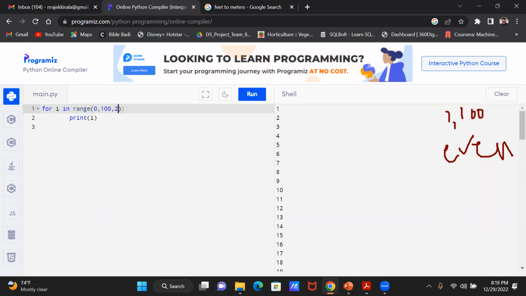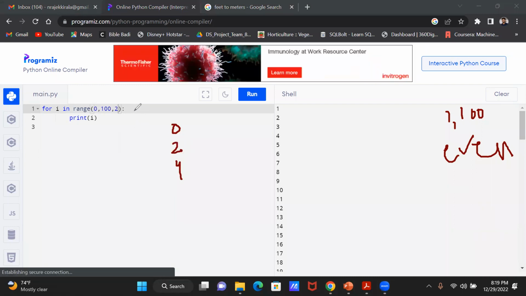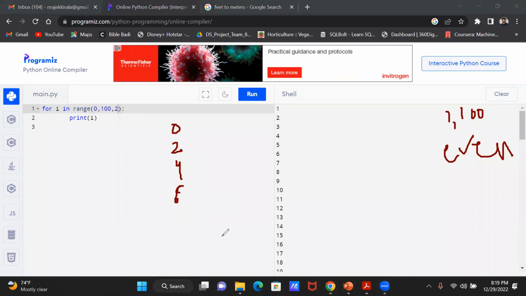So what happens here? First it prints 0. Then it checks the step: 0 plus 2, 2; 2 plus 2, 4; 4 plus 2, 6. Like that it goes on. This is another approach to print only even numbers. Okay, let me undo.